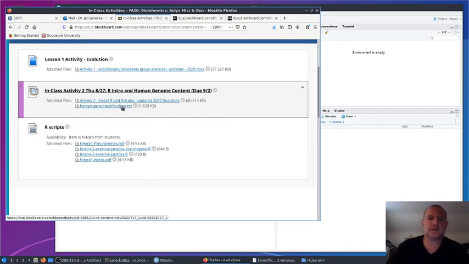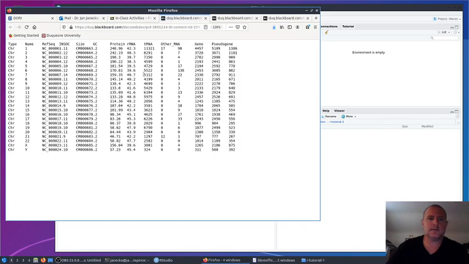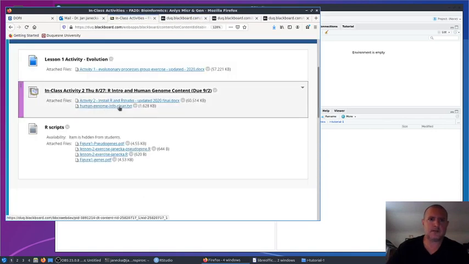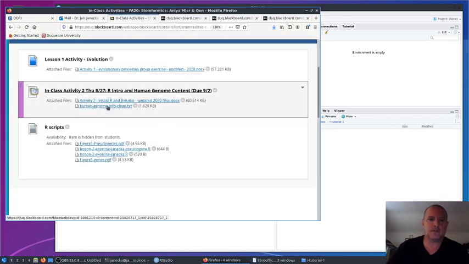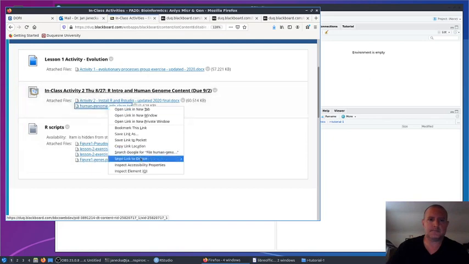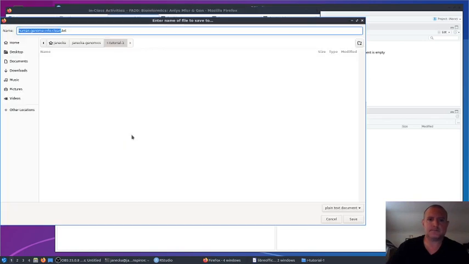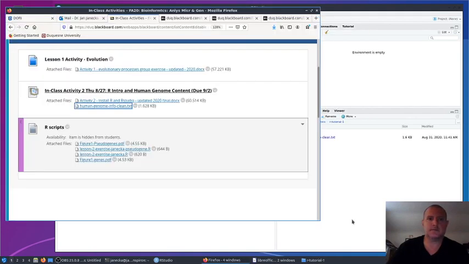If you were to, for example, click on it, like here I click on this data file, it's called human-genome-info-clean.txt. When I click on it, it is opened up as an HTML document, right? So we don't want that. We actually want to download it. To do that, we right-click it, save link as, and then we download it to the folder that is going to be our working directory, right?